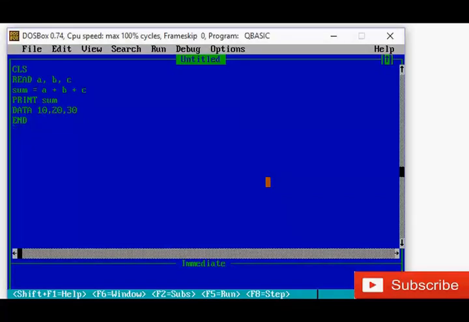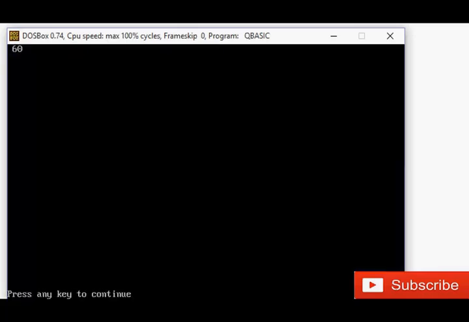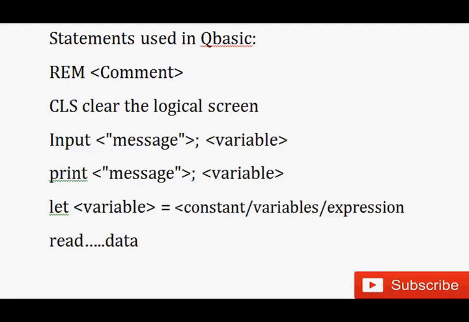Read will read the data for the variables. Here we will run this program. The result will be 60 because here we have applied the formula sum is equal to A plus B plus C. The value for A is 10, the value for B is 20, the value for C is 30. The read statement will read the data for the related variables. In this way, the read data statement is used. In this way, we have read the six statements: REM statement, CLS statement, input statement, print statement, let statement and read data statement.